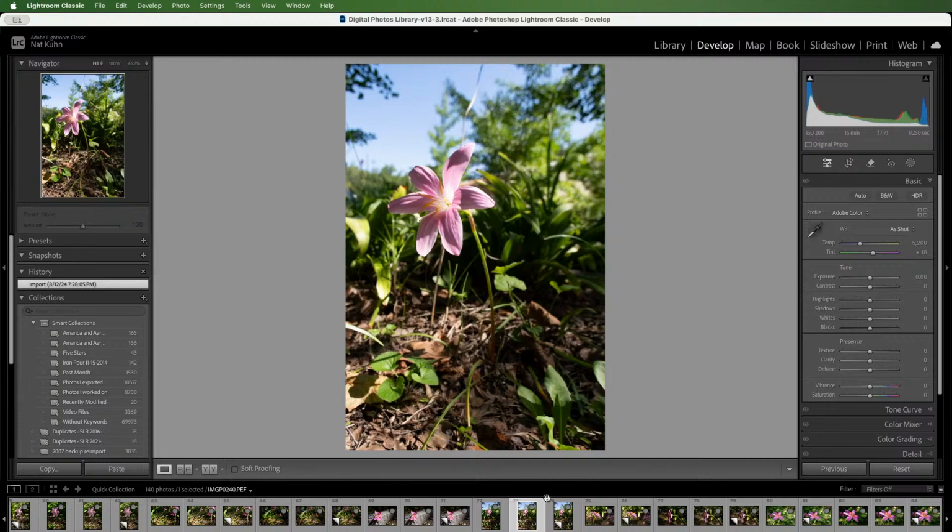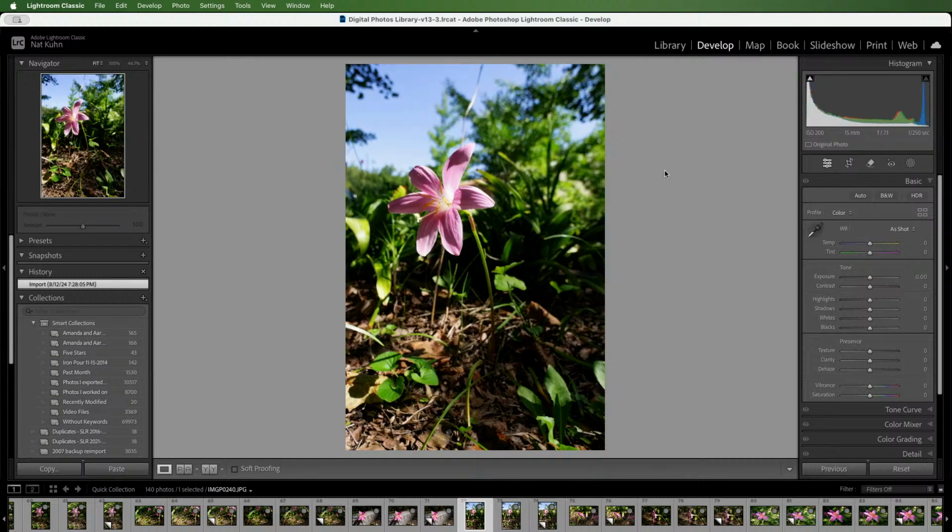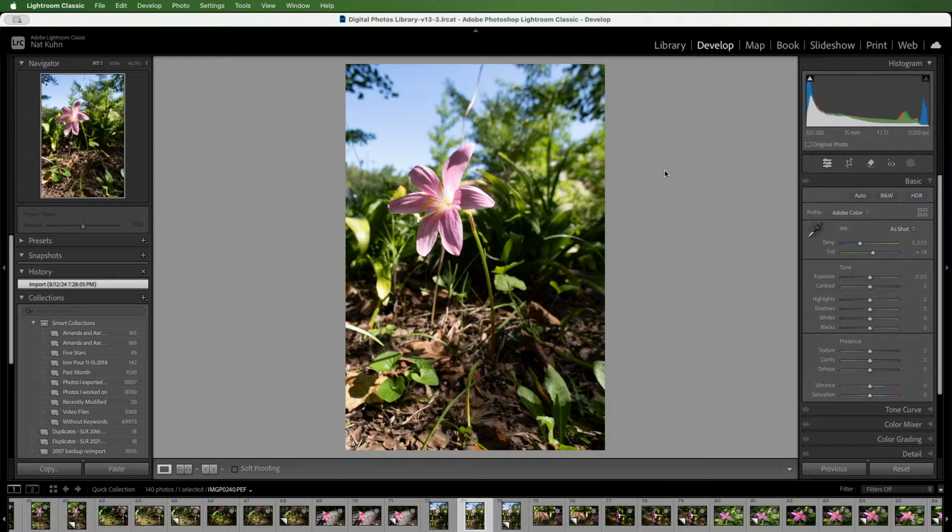Here's our raw file. Our raw file is completely devoid of any life. In addition to being way too warm, the contrast is terrible. We have a little bit of shadow clipping. We have a little bit of highlight. Well, we don't have any highlight clipping. But yeah, it's completely devoid of any life. So let's see what we can do here.